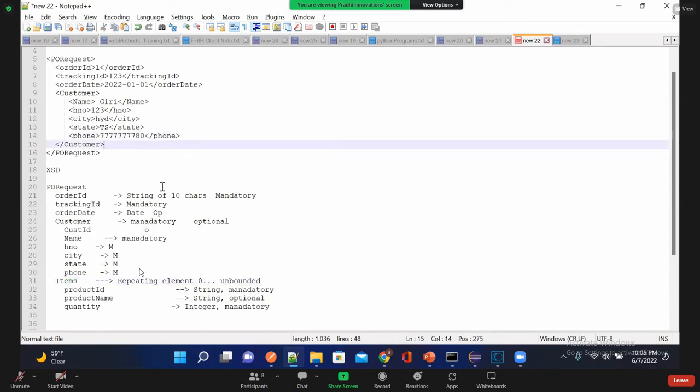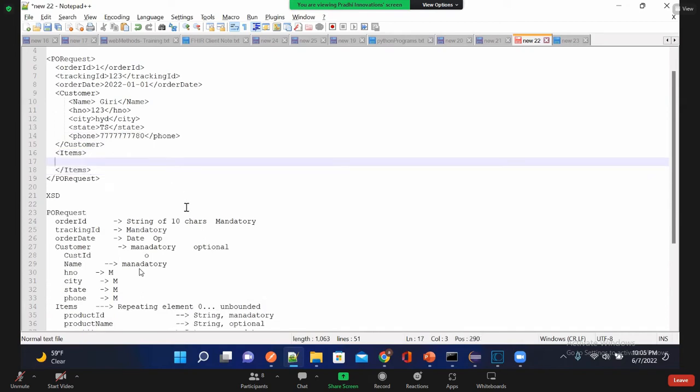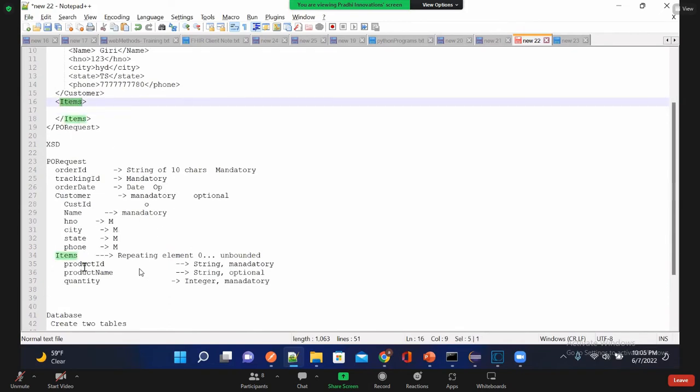Now, is this valid XML? No, sir. Not valid, because this item is there, that means these two at least should be there. Correct? Yes, sir.